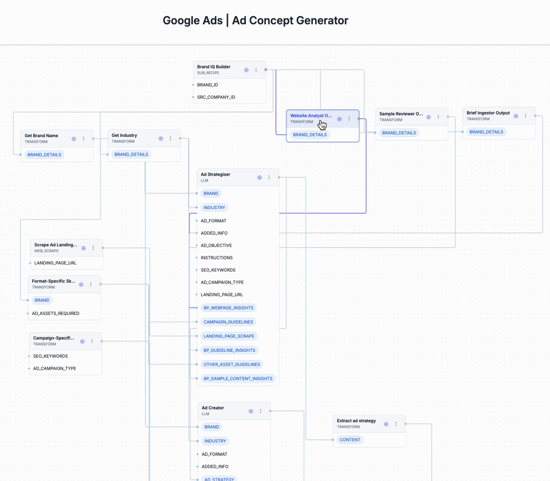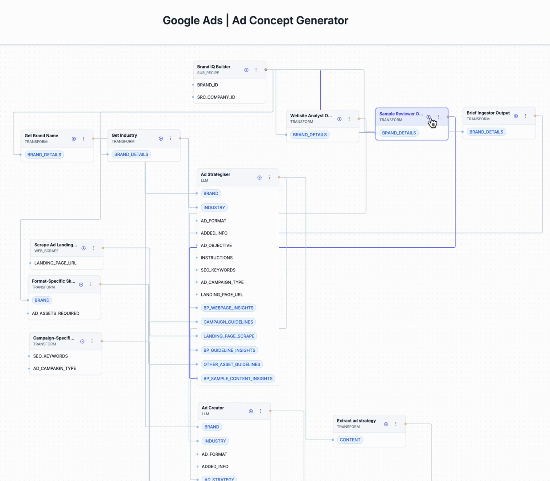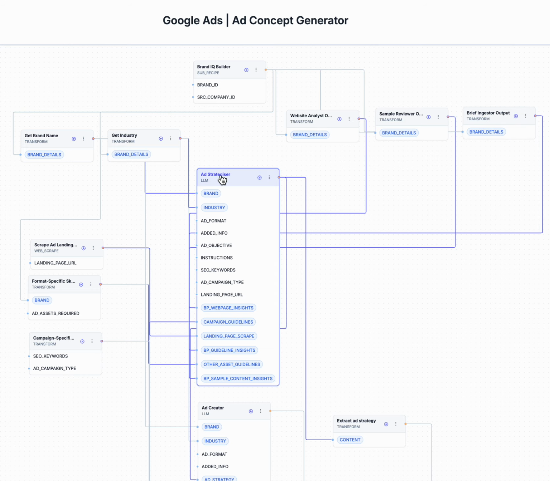Now, in this workflow, we're getting hold of that structured object that this agent outputs, and we are diving into the website analyst's output specifically within that structured object. And inside that, we're looking for the Google Ads object that's going to tell us specifically what strategies are going to matter here. Similarly, we're looking at the sample review and brief ingester output pertaining to only Google Ads, and that is the only part of the context that gets piped in here.